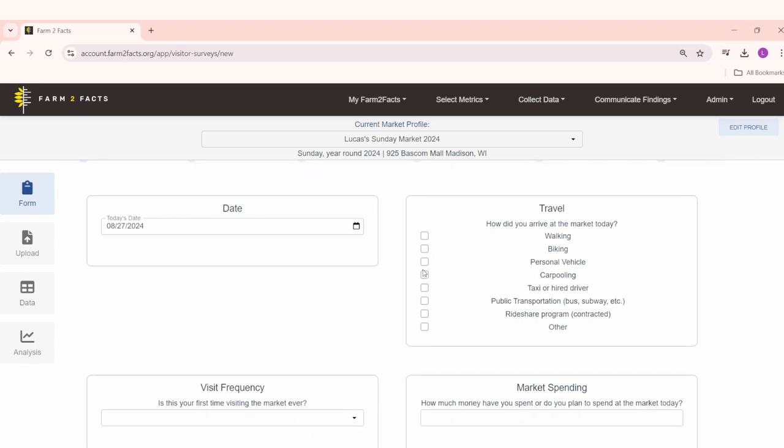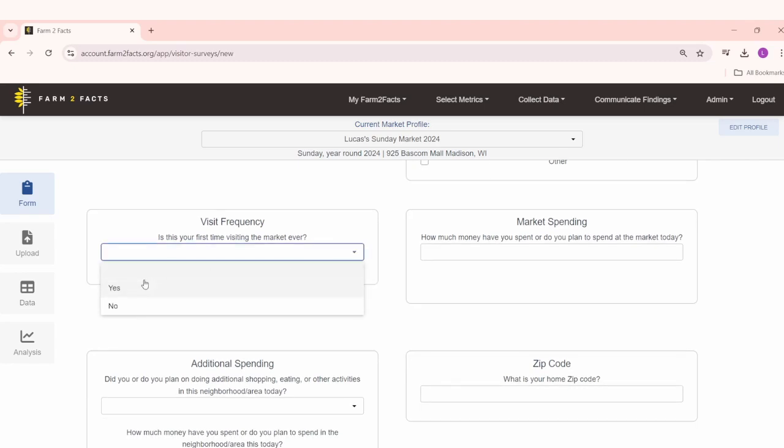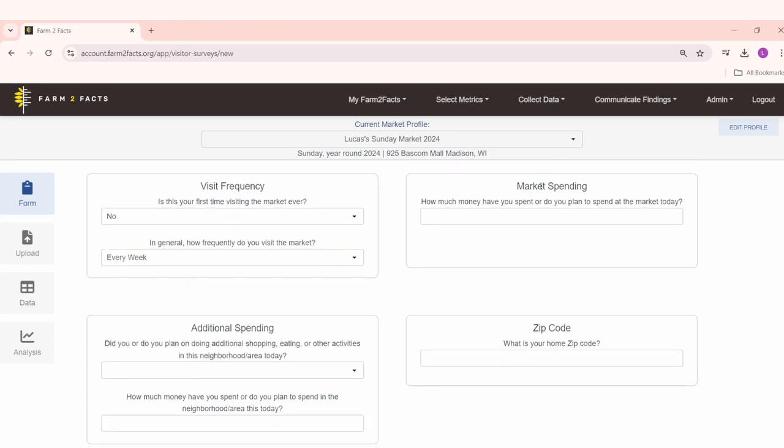So, let's assume we asked all of these questions to our market visitors, and let's say this respondent walked to the market. Let's say it was not their first time visiting the market, and in general they visit every week. Let's say they spent an average of $30 at the market today. If the respondent gives you a range of dollar amounts, let's say $20 to $40, you should try and input the average of that range. So in this case, they would have spent $30. No dollar sign needed.